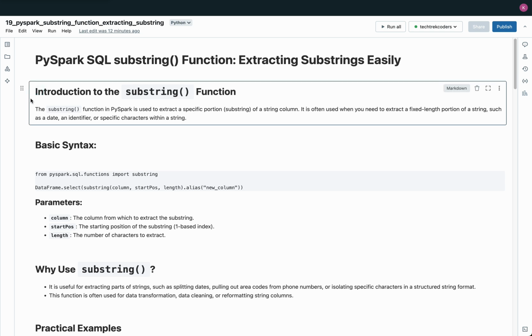Introduction to the substring function. The substring function in PySpark is a powerful tool used to extract a specific part of a string from a column. This function is particularly useful when you need to retrieve a fixed length portion of a string, such as extracting a year from a date, a specific segment of an identifier, or any set of characters within a text. By defining the starting position and the length of the segment you want to extract, substring allows you to create new columns that highlight the exact information you need, making it ideal for data transformation and preparation.